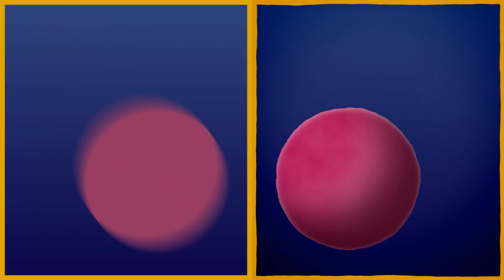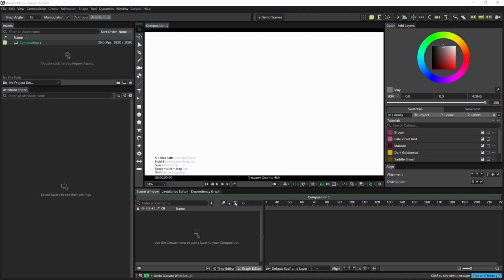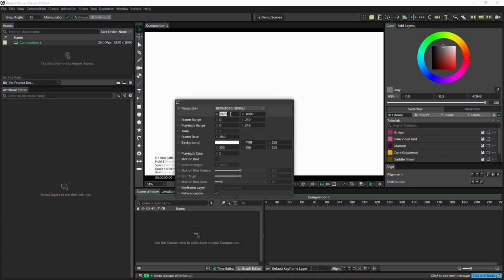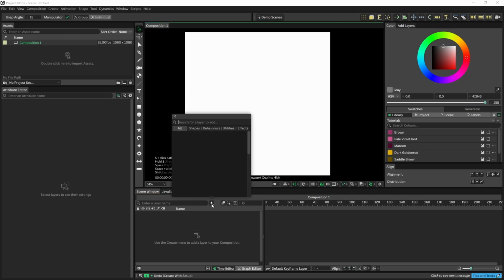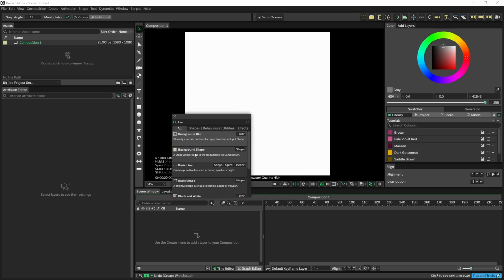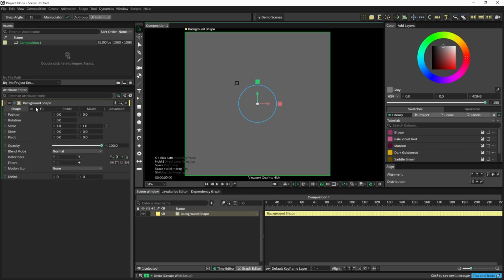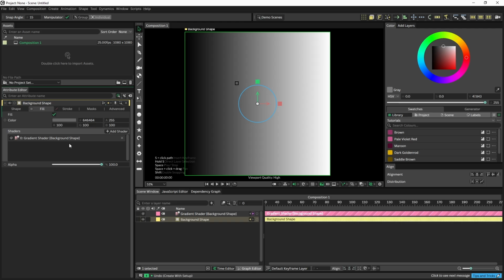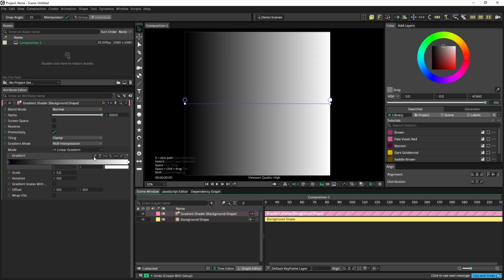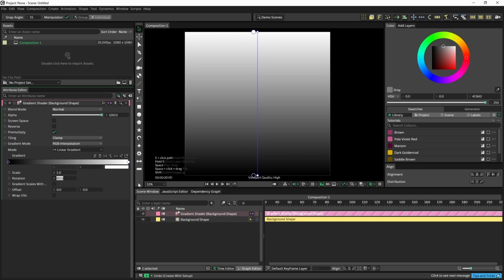Let's have a look at how we can turn our flat 2D designs into something that looks a little bit more interesting. We're going to start by changing the composition resolution. And then I'm going to add in a background shape. Go into the fill settings and add a gradient shader. I'm going to set the rotation to 90 degrees.